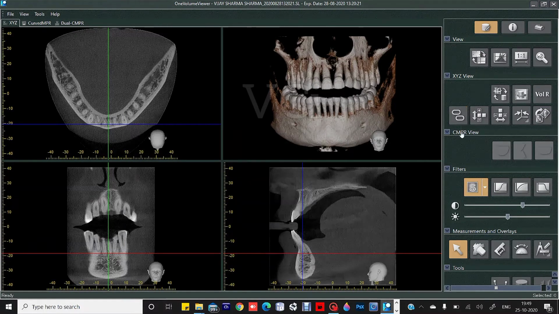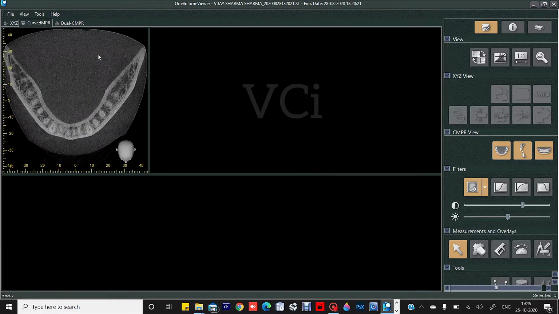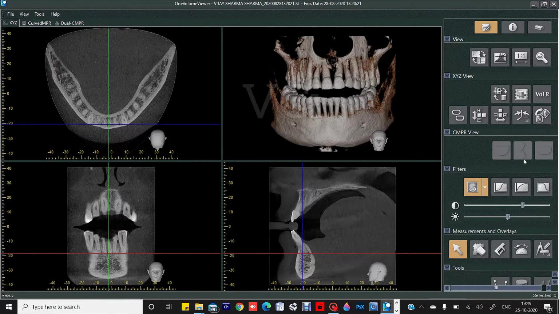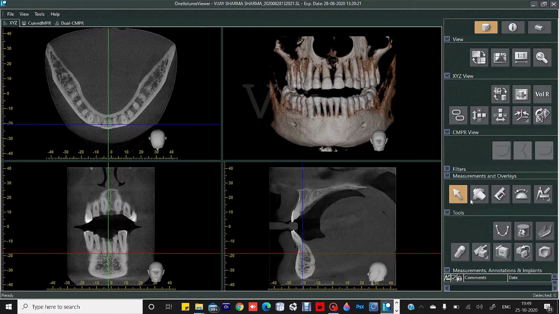So now coming to CMPR view, basically these buttons are disabled and they will only get activated when I press this button CMPR. So if I press this, automatically these buttons get activated and XYZ view buttons get deactivated. If I go back again to XYZ view, these XYZ buttons get activated and CMPR view buttons get deactivated. This will play an important role only once we start using the measurement tools and measurement and overlay, as well as these tools which are mentioned here.